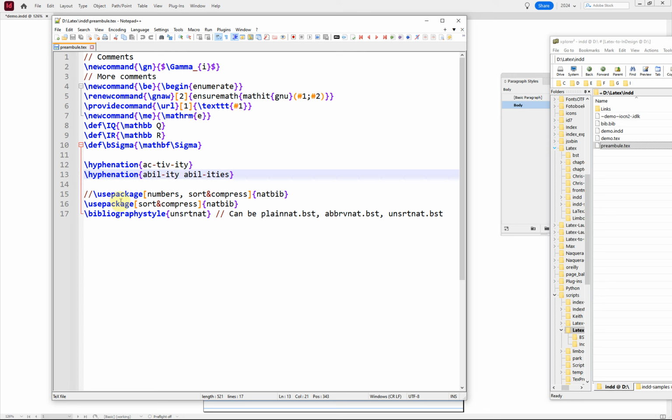And finally, two commands that bear on citations and the bibliography. Use package: the only package that the script recognizes is natbib. The script is compatible with Patrick Daly's natbib package. Why that is and details are shown in the PDF manual and in the video on citations.